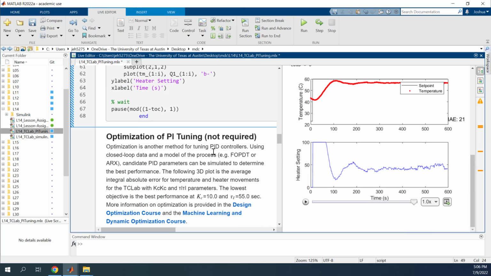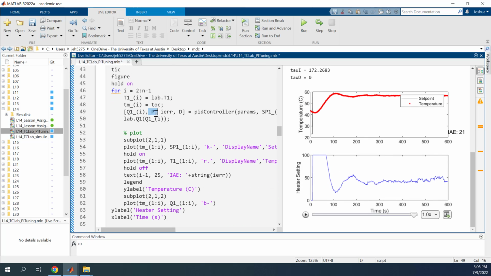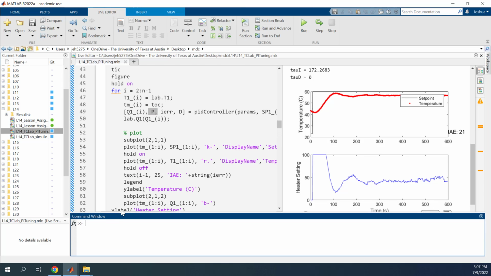In my code, I had the outputs being IERR right here, which caused the output to be integral. That was actually, how can I say, I was printing the proportional term for the output rather than the integral of error. And so I don't have our full integral of error here in this code, but I can calculate it real quick, and I'll just do it with the command window.